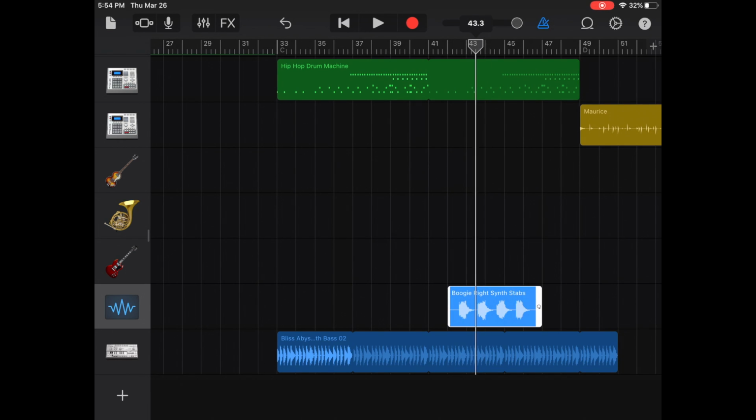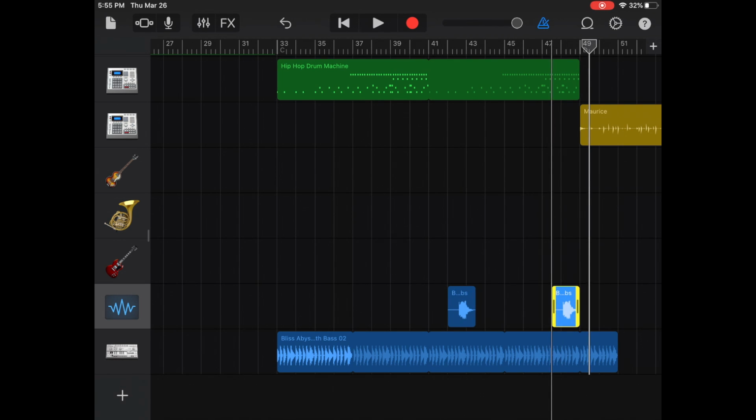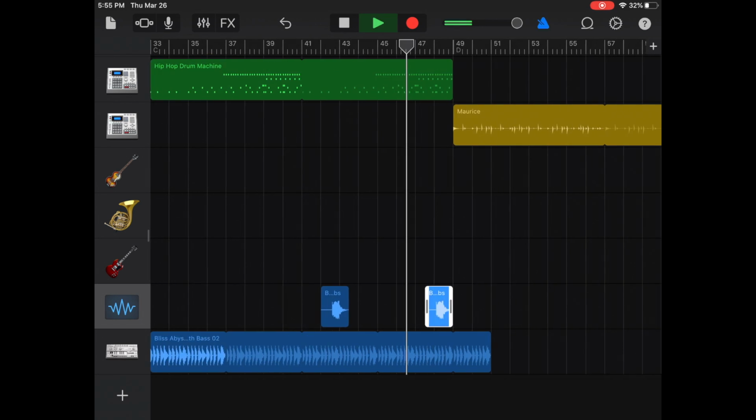Let me see. So I just do split, it's like a scissor. Okay, now it's split in two. I can delete that, and then I can copy this and put it wherever I want it. So maybe I want it to go right here. Okay, and then I just do paste. Bam, there it goes right there where I want it.